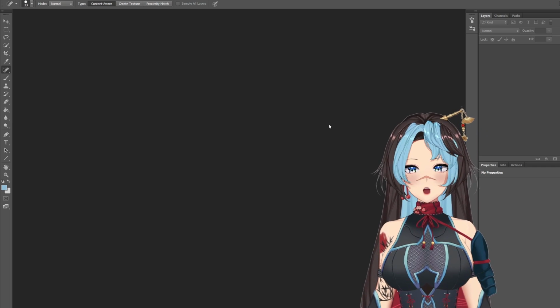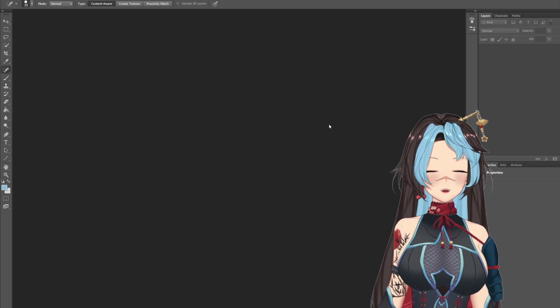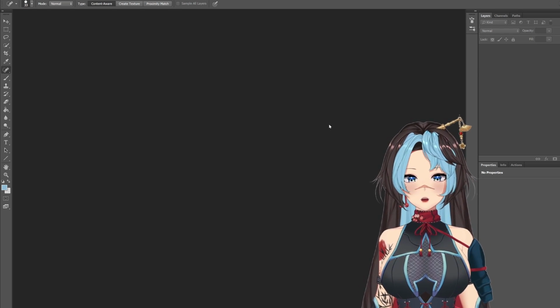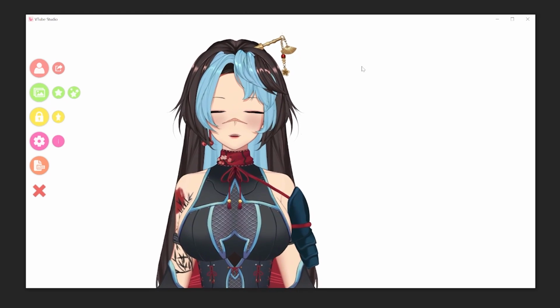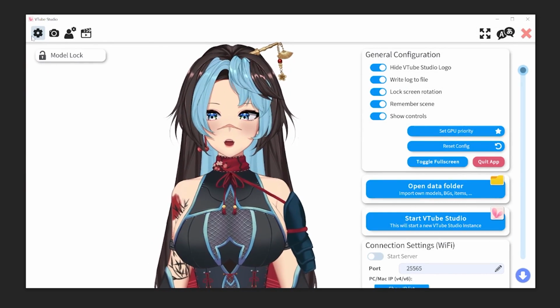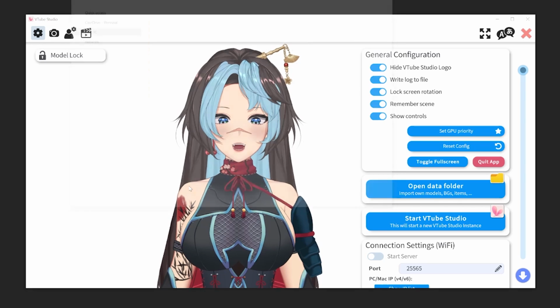Now the first thing you want to do, of course, is open Photoshop, but also you need to go find the texture file for your VTuber model. To do that, you're going to go into VTube Studio and go ahead and open the folder. To find this folder, you're going to hit the cogwheel and just hit open data folder.